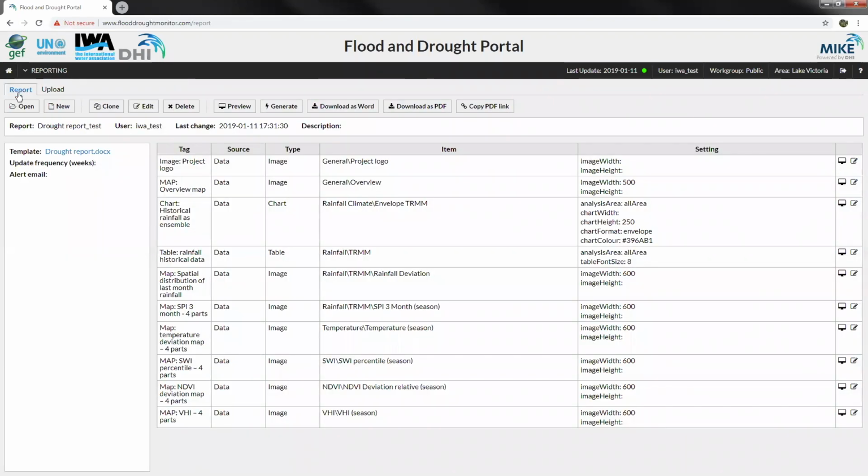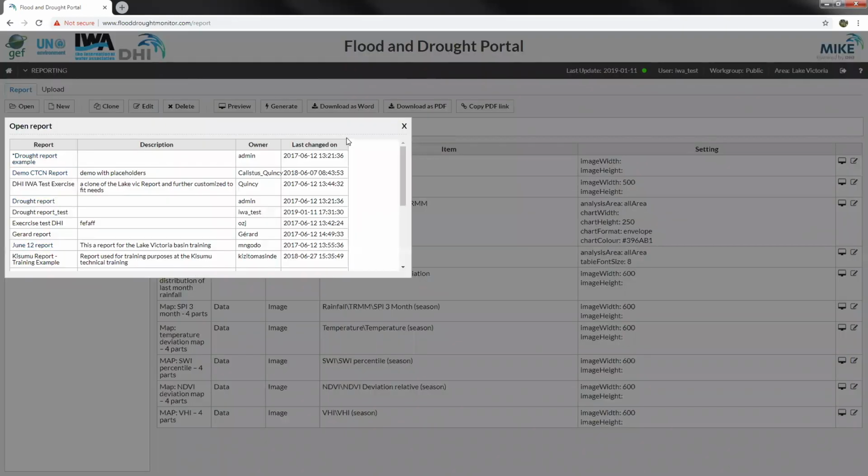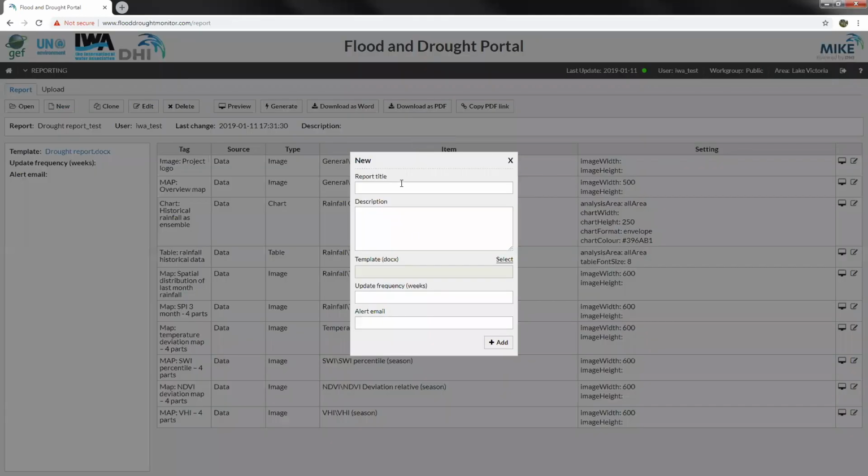Here you have several options including opening existing reports by selecting from the list, creating a new report by completing the required information including the report title, a description of the report, a template to be uploaded by clicking on Select and uploading a template you have developed with relevant tags, the frequency to which you want to receive the report, this is not required, and the alert email which will receive the report.